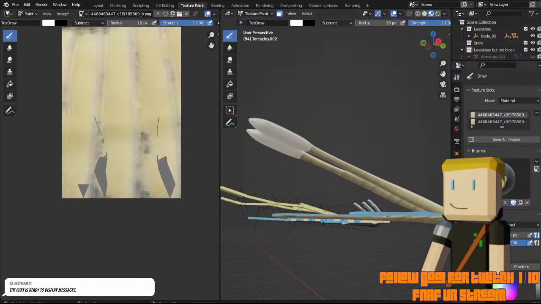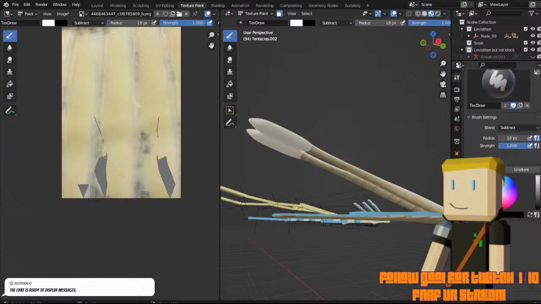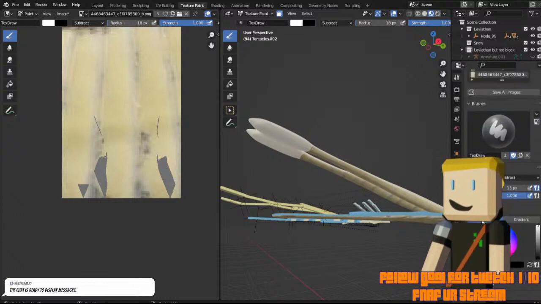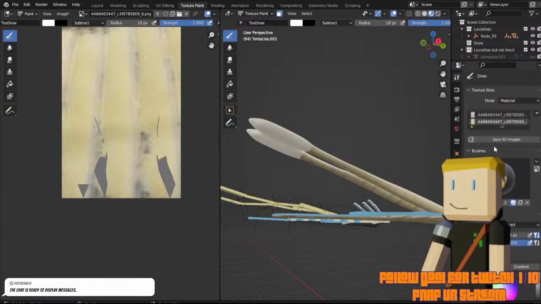So, ooh, maybe over here. Maybe over here. Symmetry, masking, fall off. Alright, you know what? Let's look it up. Let's look up how to use texture paint.